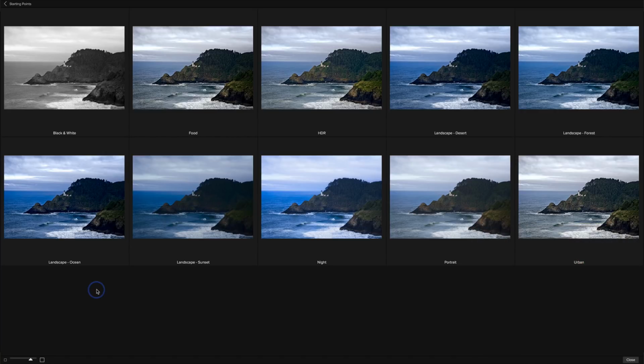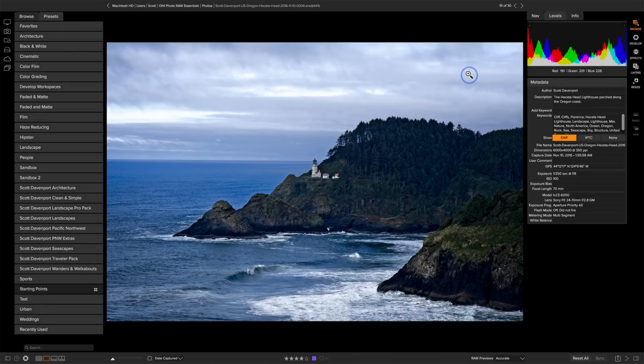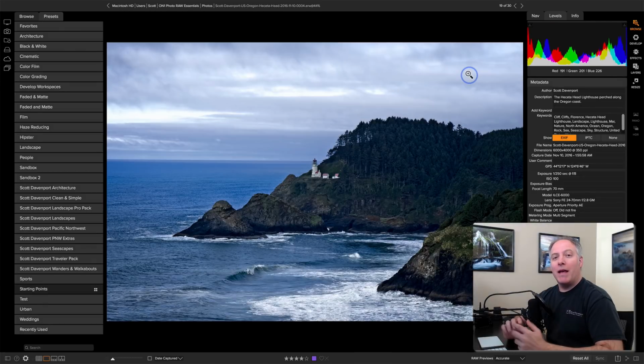As I look at these ones, the couple that jump out at me that look kind of neat are actually landscape, desert, and I kind of like how night looks as well. But let's go with landscape, desert. So I'm just going to click on that, and that's going to apply it to my photo. I'm pretty close. There's still a couple of things I'd like to adjust, especially that horizon line.